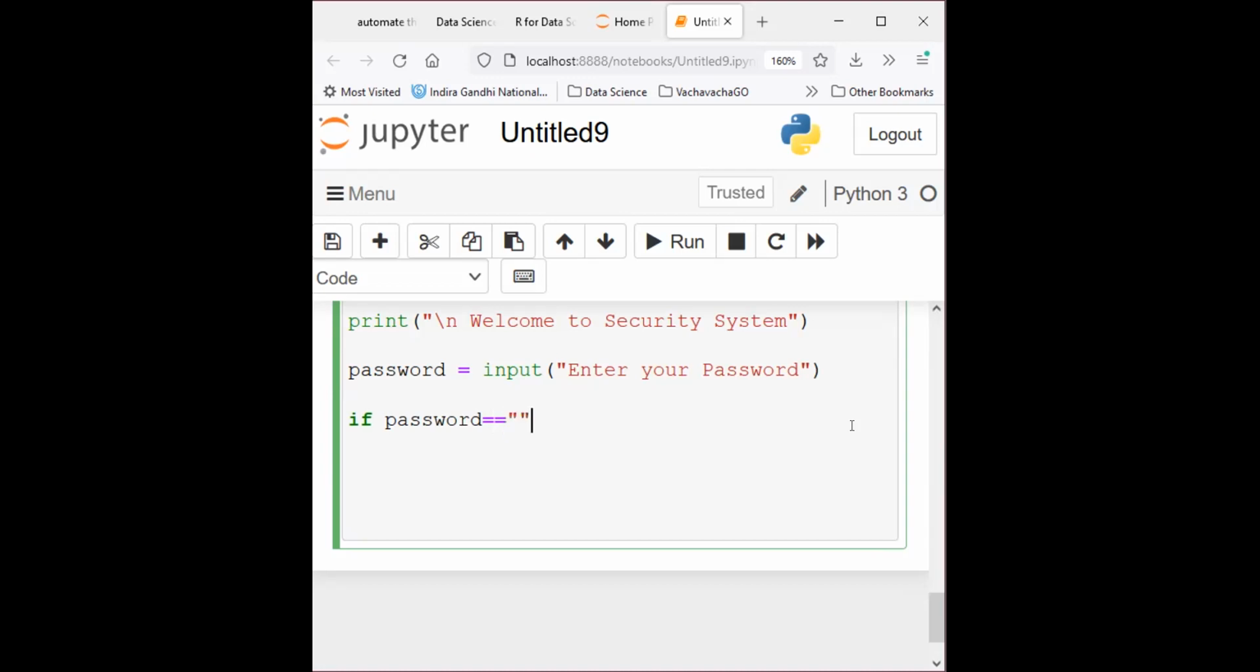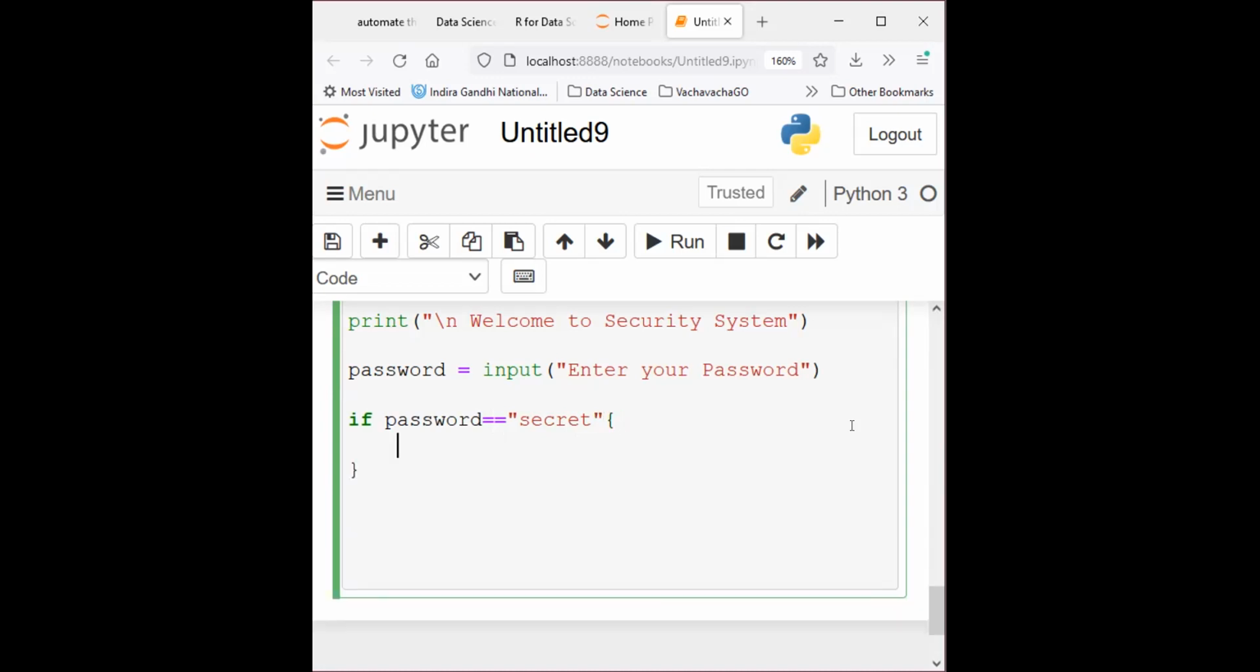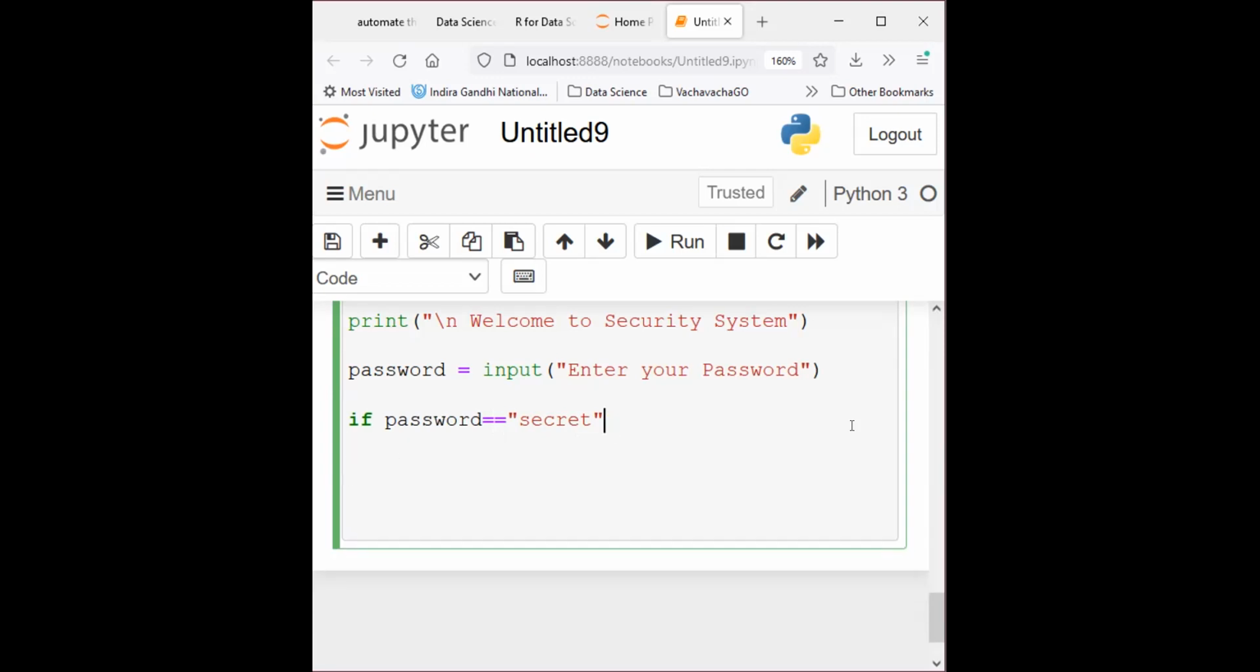So here double equal to, and in double quotes, the password given by the user, say that password was secret. So if the password is secret, then in other languages we write brackets to make a block. In Python, these brackets are not used. Here we use a colon. So if password is equal to secret colon, after that press the enter key.